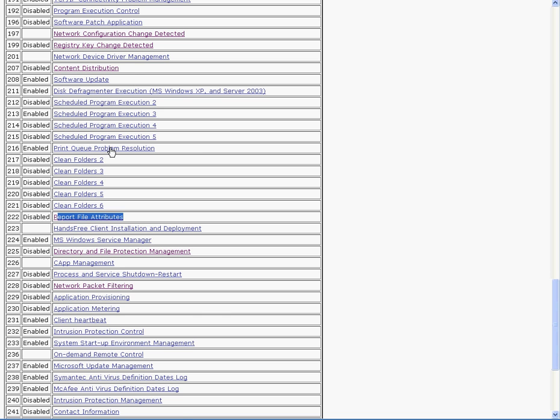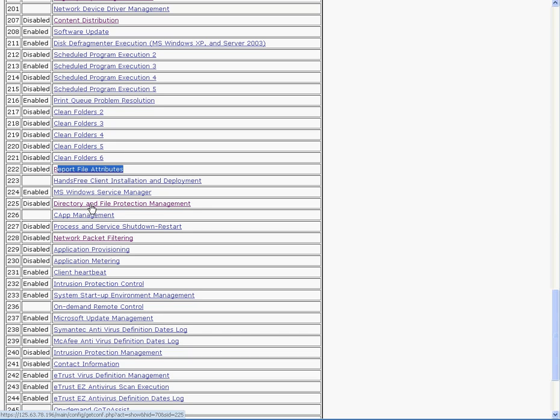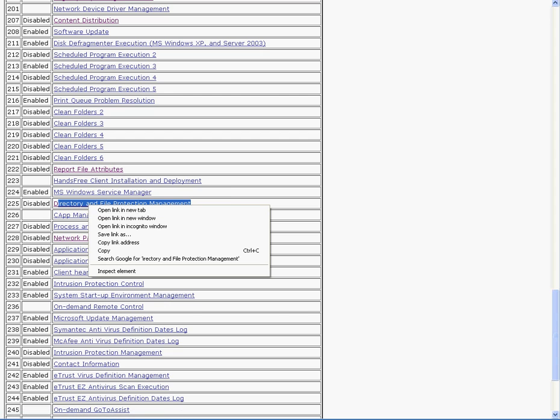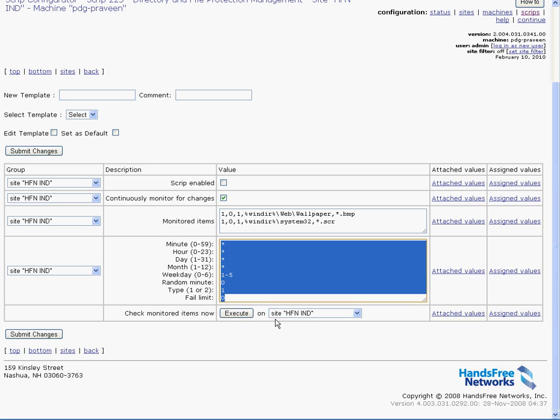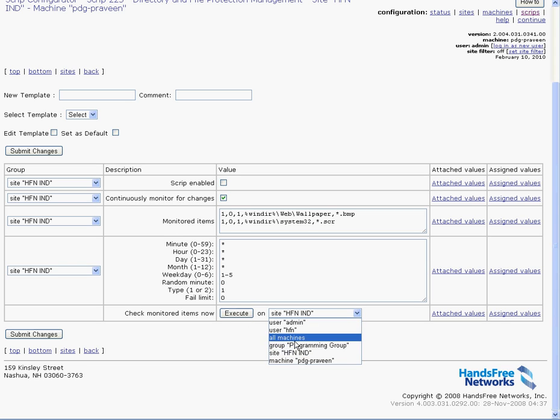Let's go back to the start page again, and look at the other file management dart, which is directory and file protection management. Opening this, by default this dart is disabled, so you can enable it, and this dart will help you to monitor changes continuously for a particular directory or a file, and it keeps them as a backup, and the user would not be able to change any kind of file inside this directory, and you can schedule it to run or execute it on demand.